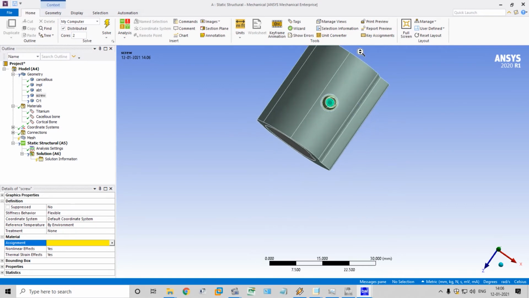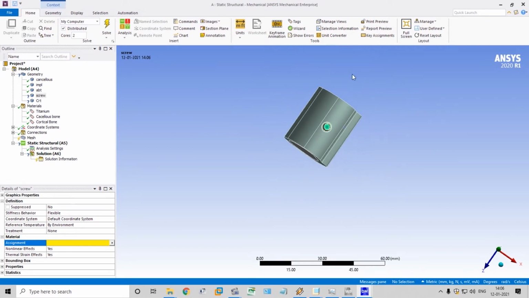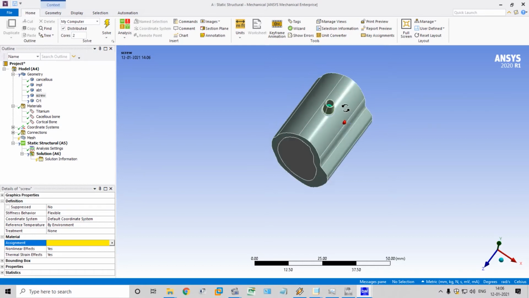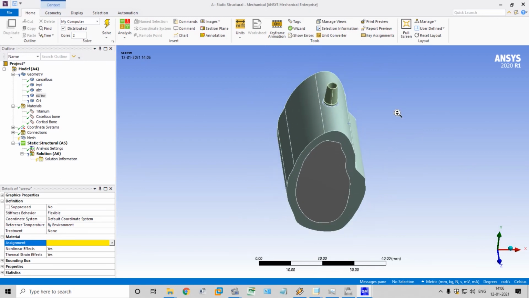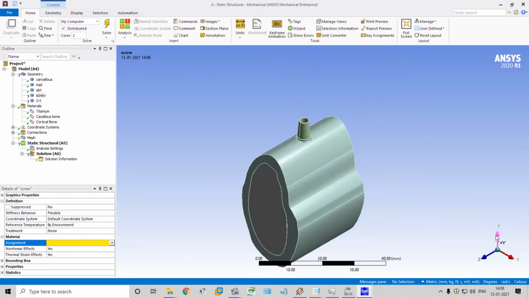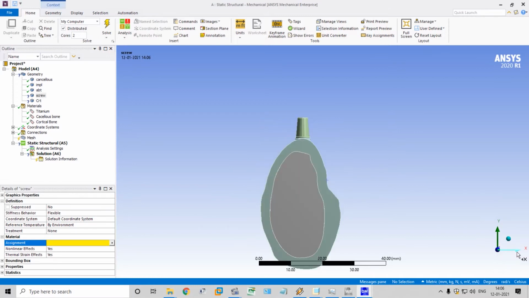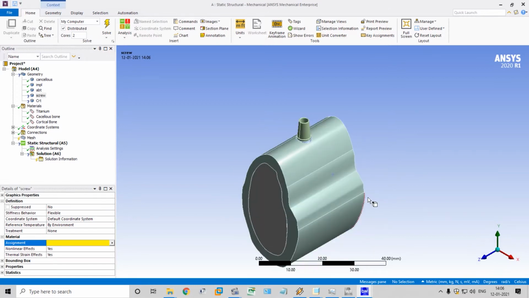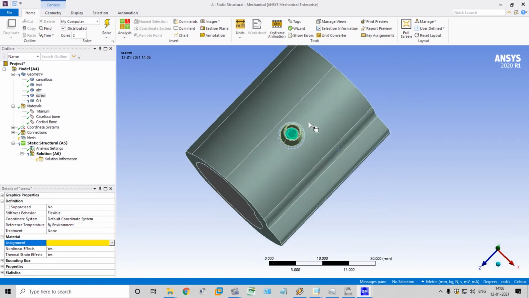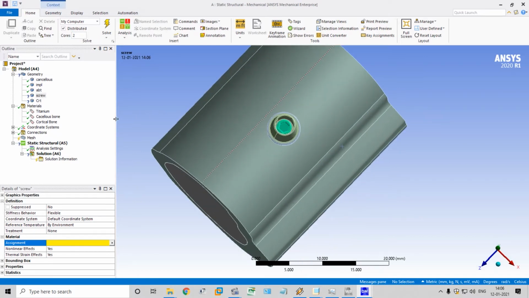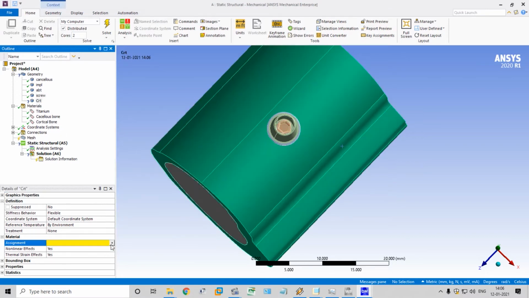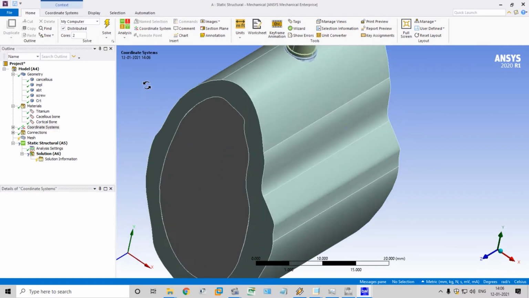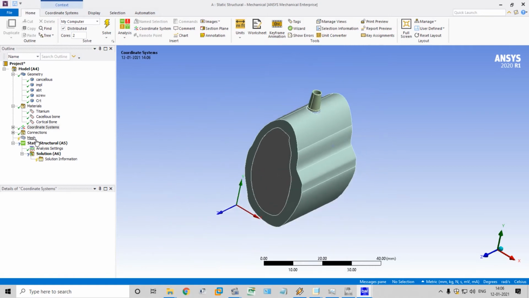When I rotate the mouse ball forward, it will zoom in. Backward means zoom out. Middle click and move the mouse means it will rotate. Here viewpoints, Z, x-axis. Fully the default orientation. Screw is selected, highlighted here. Then click to titanium, cortical bone. Okay, that's all. Coordinate system will be assigned by the software itself.